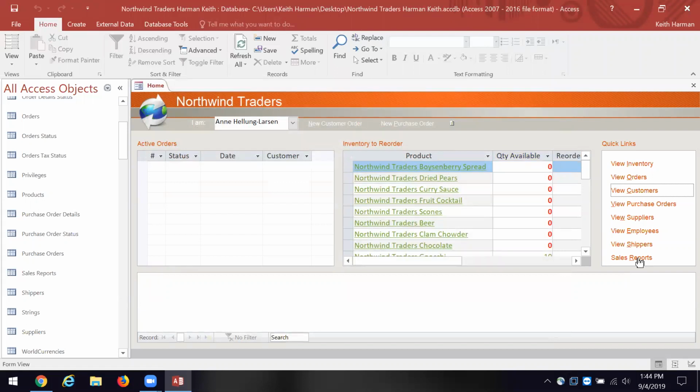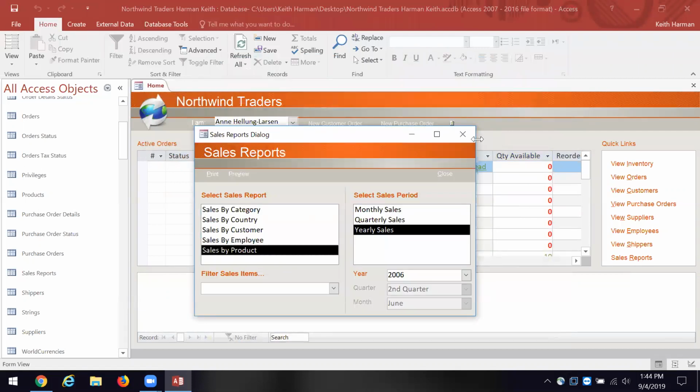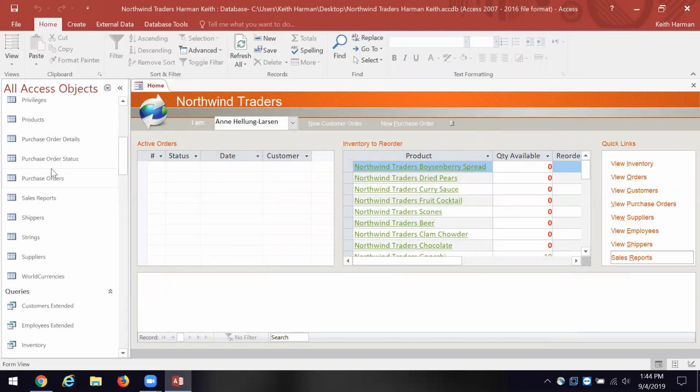Key performance indicators are going to be facts, stuff that's happened. What active orders do I have? What do I need to reorder and how much? And down here implied is another key performance indicator, and that would be sales reports, in which I can choose what I'm after. But we've got to have the tables for all of this to happen.